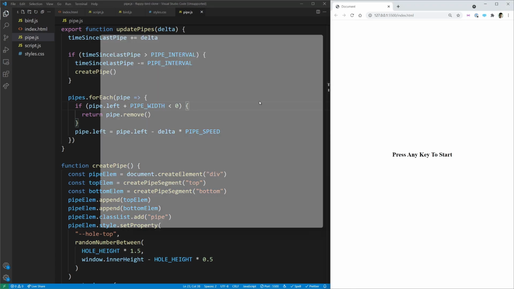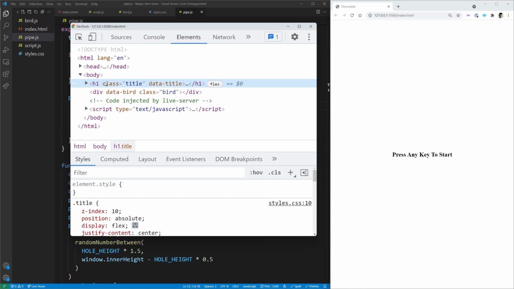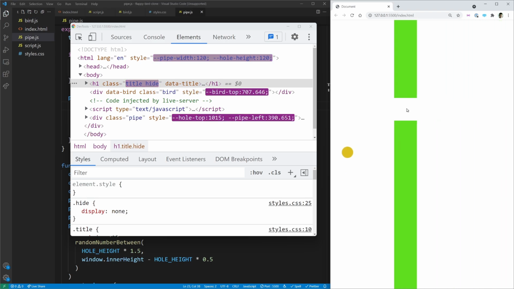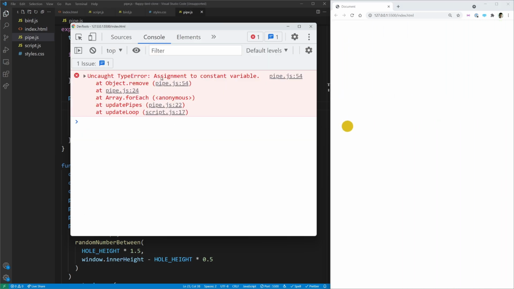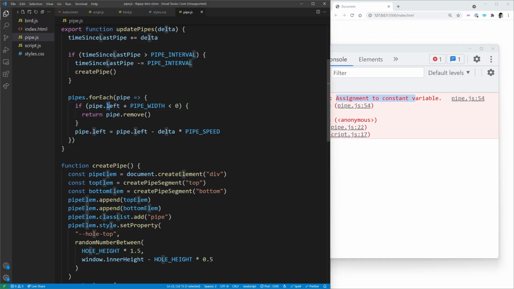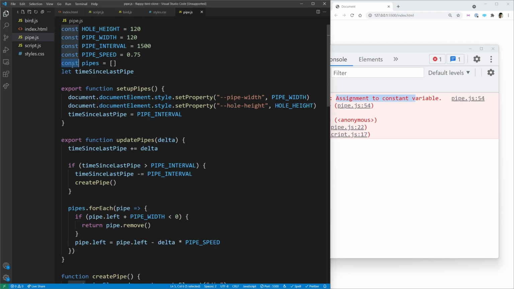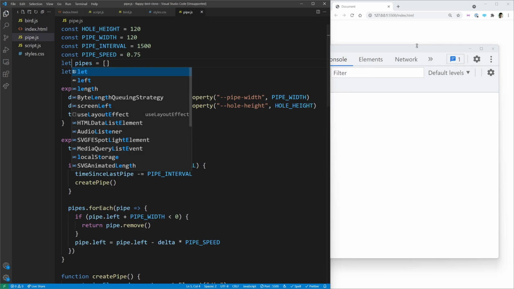And if we inspect the page and I just pull up the elements tab here, you should see the pipes being added. And then once they pass off the side of our screen, you should see them being removed. But of course, it looks like we ran into an error in our console, assignment to constant variable. That's because we need to make sure pipes up here is not a constant variable. That should fix that bug.